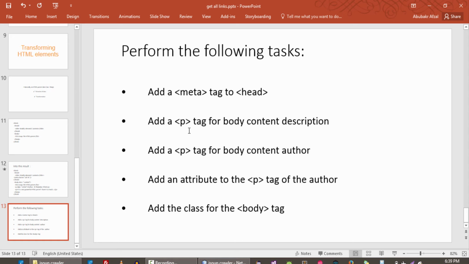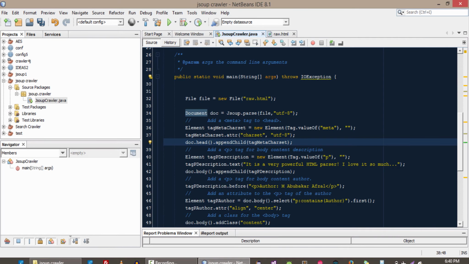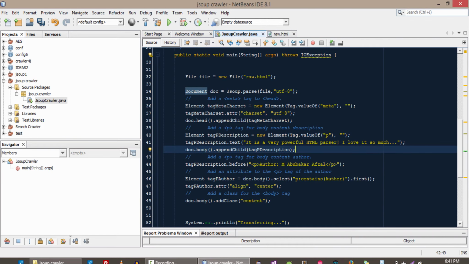Now we are going to add a paragraph tag for body content description, and this task is performed by basically the same code: we create an element and then we use the append child method, and this line is to add the text of that paragraph tag. In the next line we are going to add another paragraph tag.